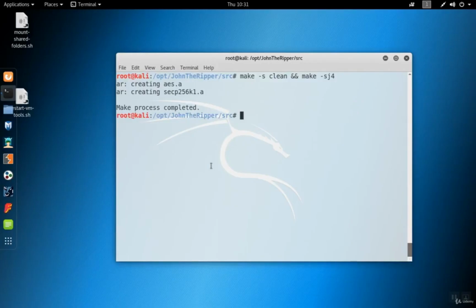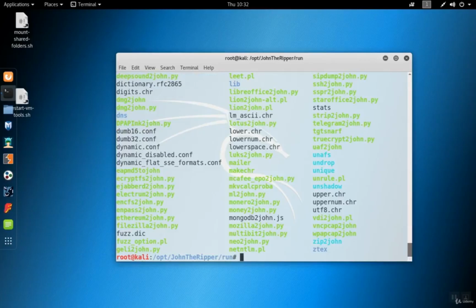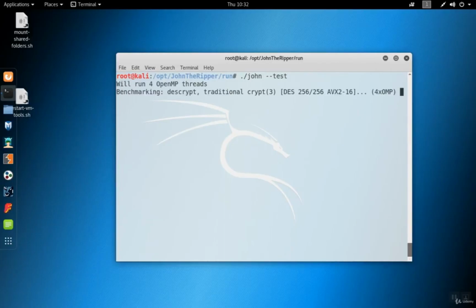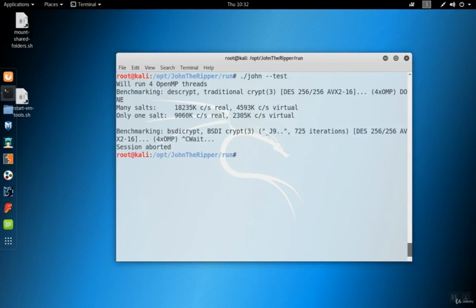And there we have it. The compilation process is complete. Let's move up one directory and then over into the run directory where the John binary is located. We'll type in john --test, and we'll see that it starts to do benchmarking. Let's go ahead and stop that there.